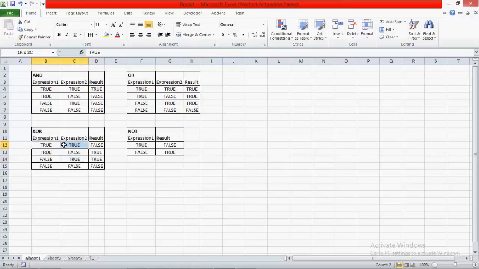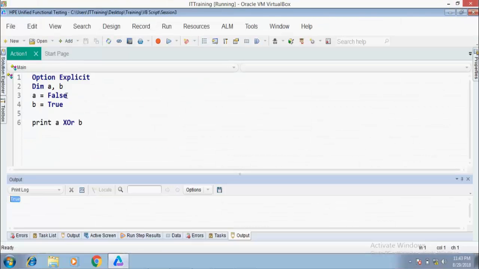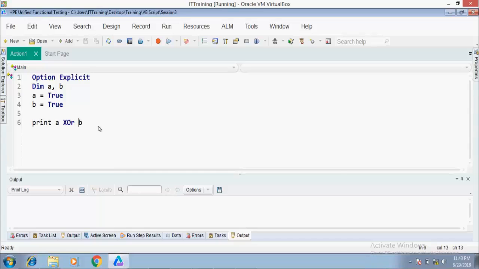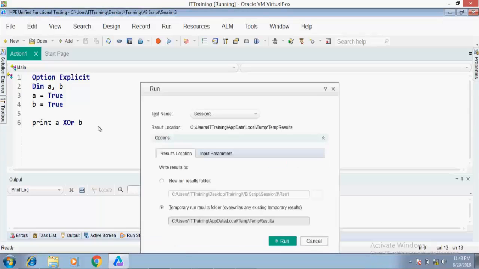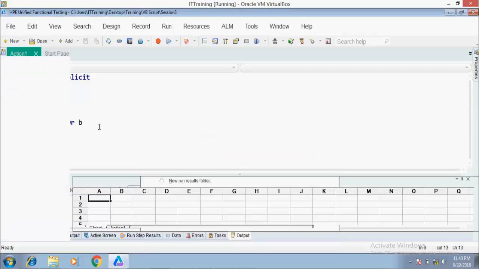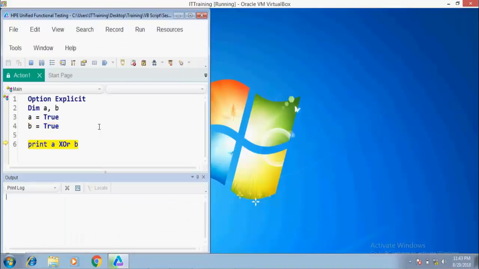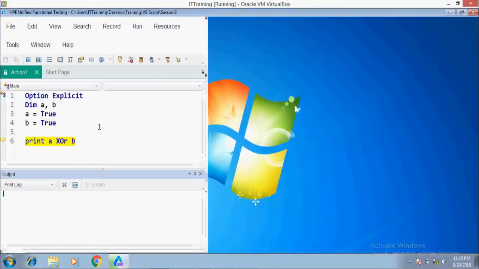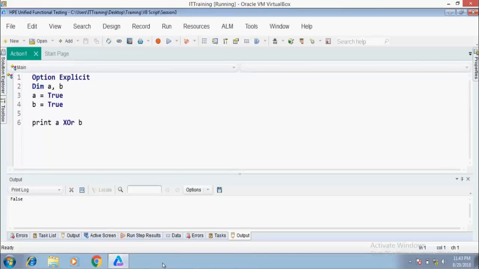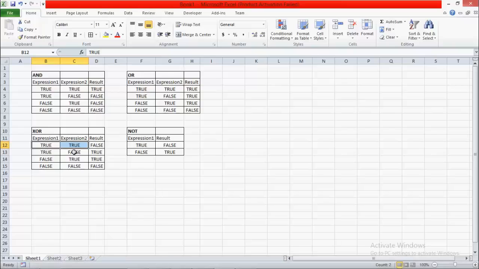Now let's say I keep both expression 1 and 2 as true, and then let us see what the output is for XOR. Both the expressions are storing the value true, and now if I run this, it returns the value false, which is expected for the XOR logic.